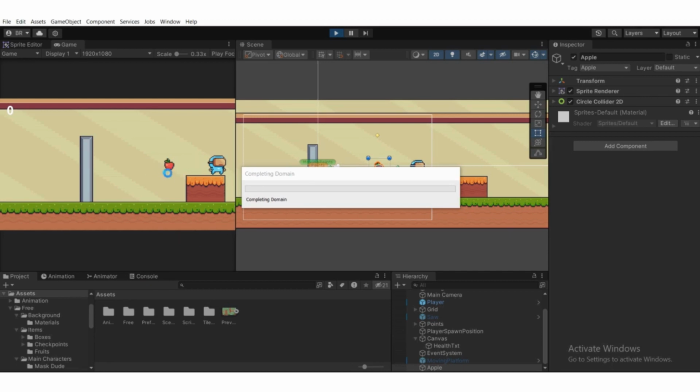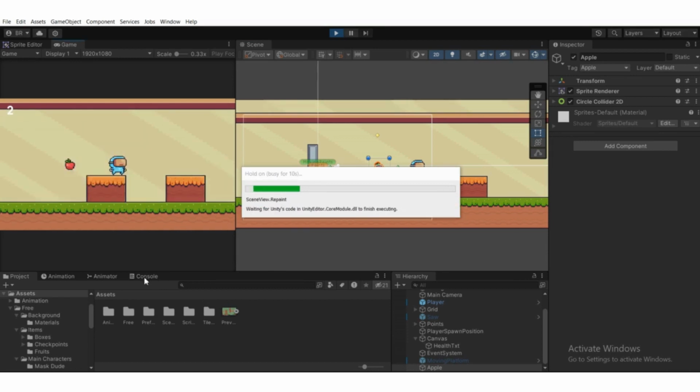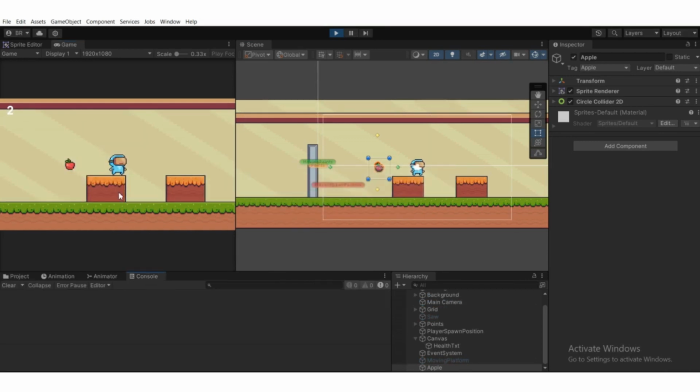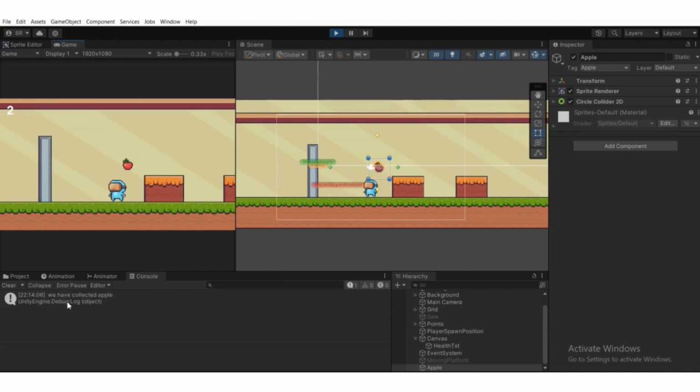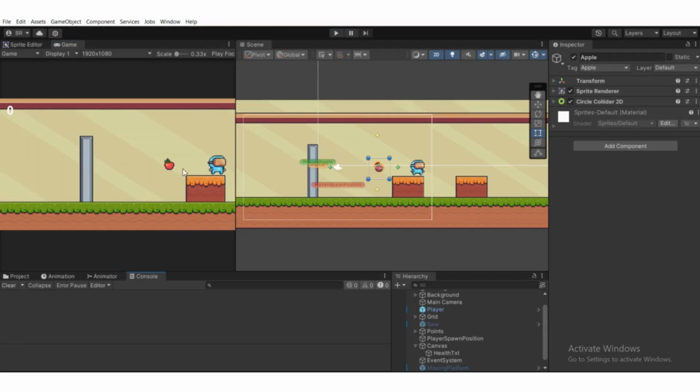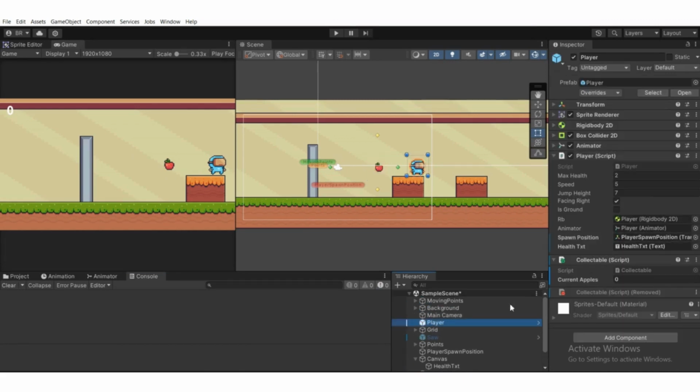We will be able to see that if we trigger with or collide with this apple, we get that message in the console, "we have collected apples." As you can see, we have collected apples. So what we're going to do is, if we trigger with this apple, we destroy it, and we also increase the current apples by 1 unit.